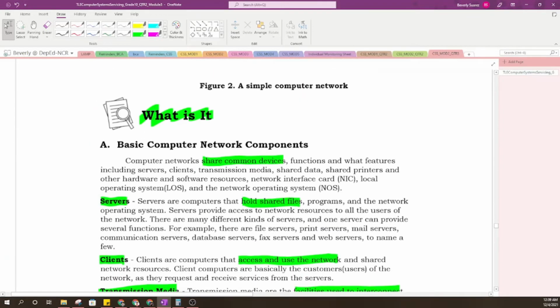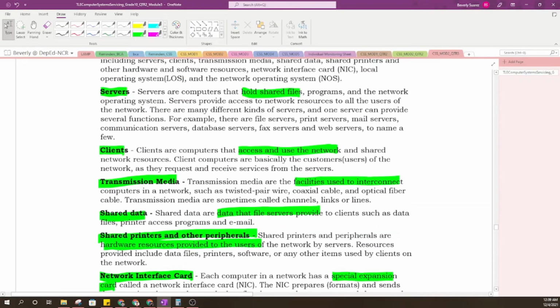Okay, so what are the basics of computer components? So, of course, computer networks share common devices, the functions and the features na napapaloob kay client servers, ganyan, mga transmission of media, sharing data, sharing printers, and other hardware and software resources. Okay, let's define the following terms. Servers. Servers, they share data, they share files, programs, over a network operating system. So, bilang server, siya ang nagpo-provide ng access sa lahat ng resources to the users, yung mga clients niya.